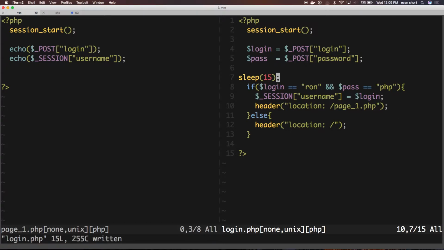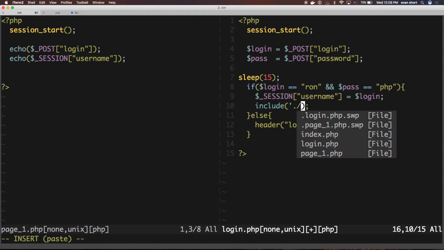It would be a different story. And I think this might be the best way to put a cap on all of this. If instead of doing the header, I did an include. Right? Because this actually runs everything in the same context. So instead of sending it somewhere else, I'm going to bring that code into this page.